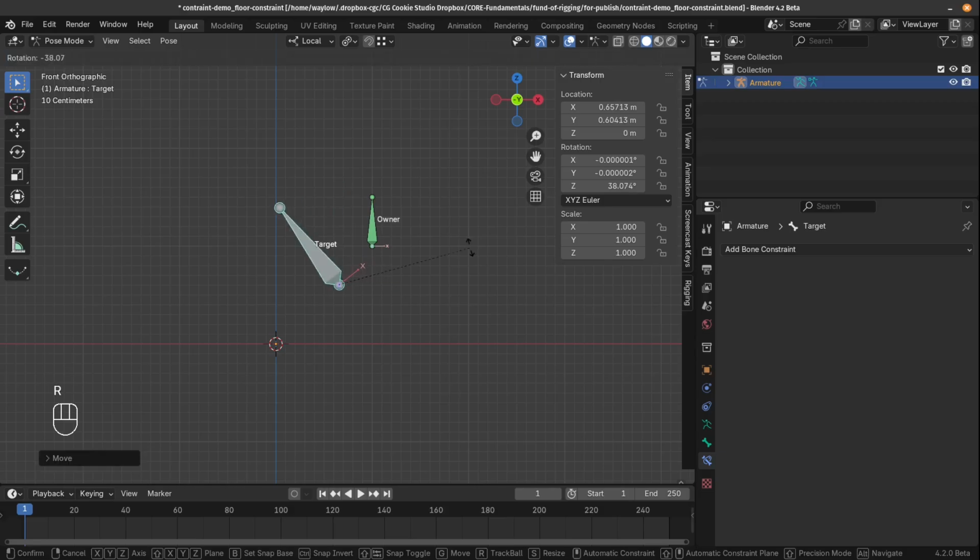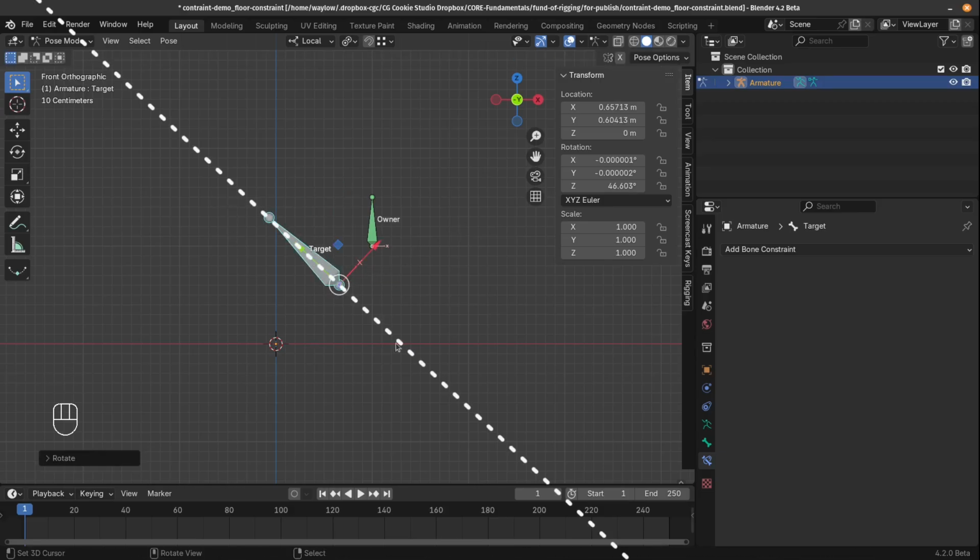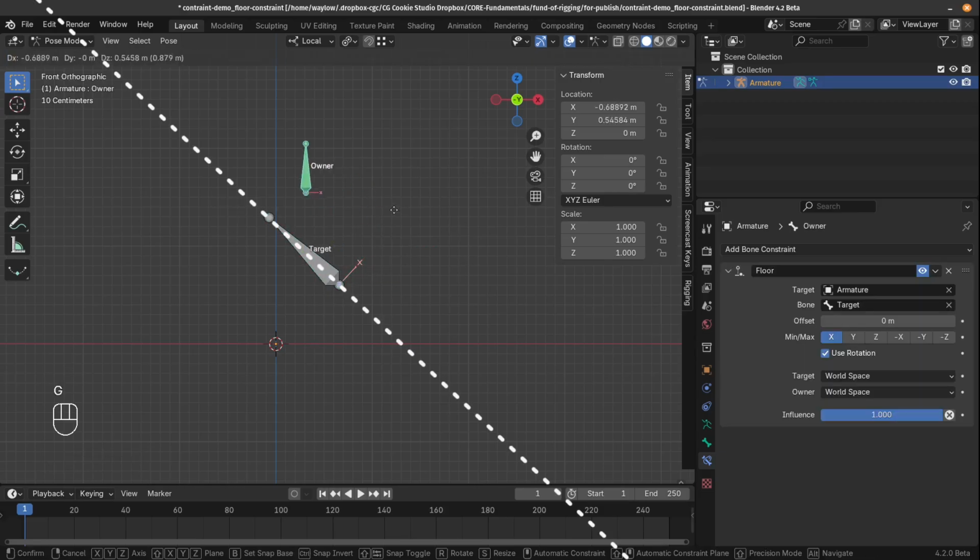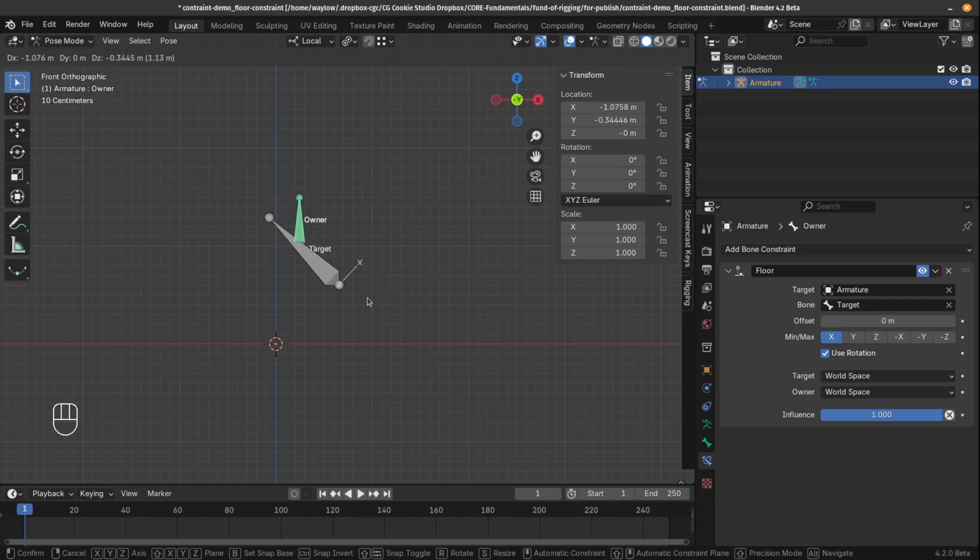However, when I rotate this one now, our invisible plane is rotated, and now I won't be able to go past that plane at all. And that is a floor constraint. It's not something that you use quite often, but it is fun when you find an opportunity to use it.